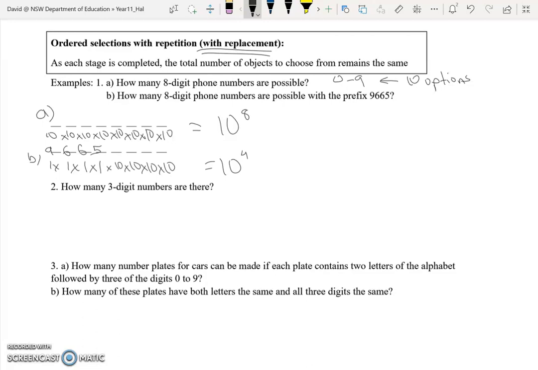How many 3-digit numbers are there? So it's 1, 2, 3. Now, for a 3-digit number, remember that we can't start with 0. This is not a 3-digit number, it's a 2-digit number, 23. You can't start with 0. So this first position is only 1 to 9, so there's 9 options, but all the other positions, second position and third position, can have 10. So when you do that, you get 900 3-digit numbers.